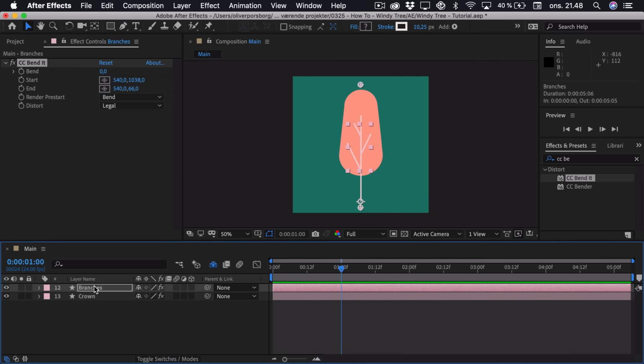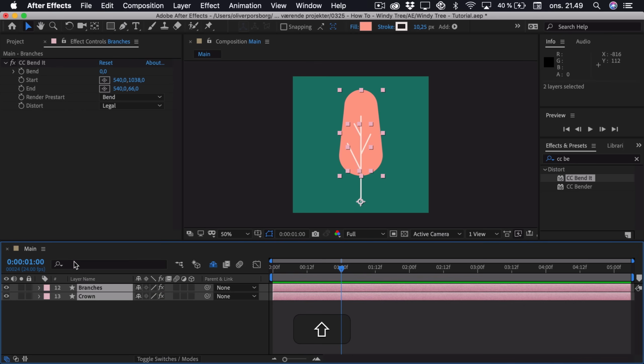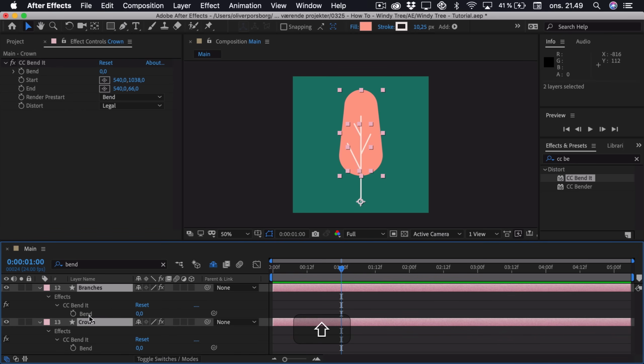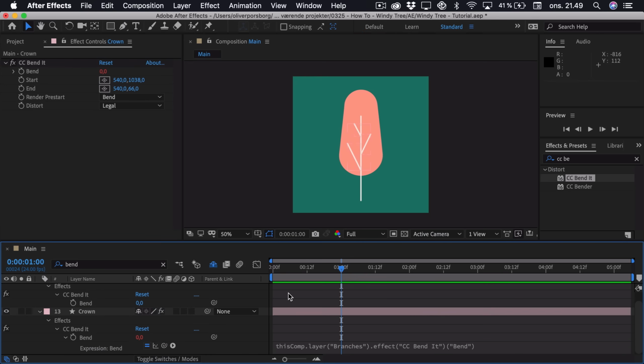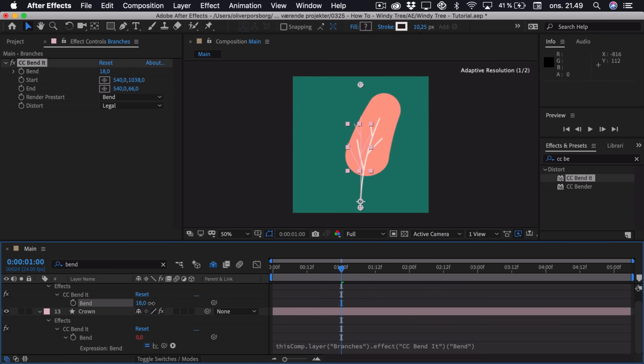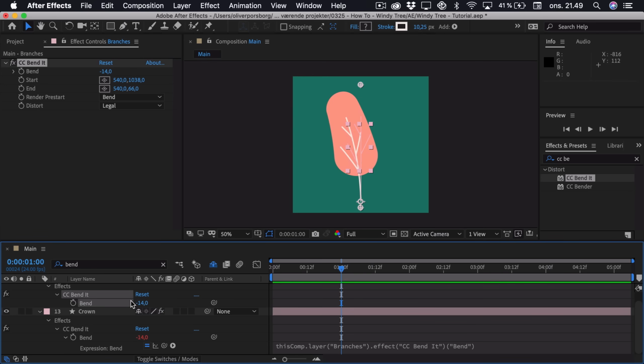So we want to create a link between these two, so we actually only have to animate the bend of one of them, and then the other one will just react similarly. Therefore we can select both layers, search for bend to get the effect, then we can Alt-click the bend on the crown, pick whip to the other bend, just click away. And as you can see, when we adjust this one, they actually both adjust.